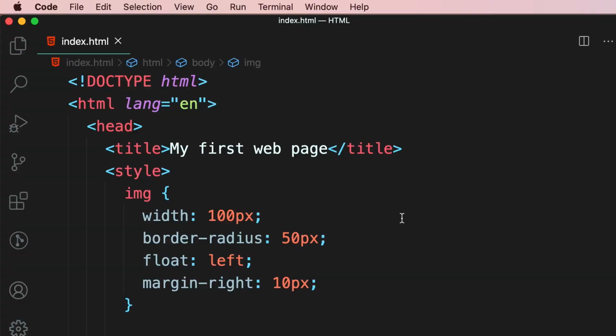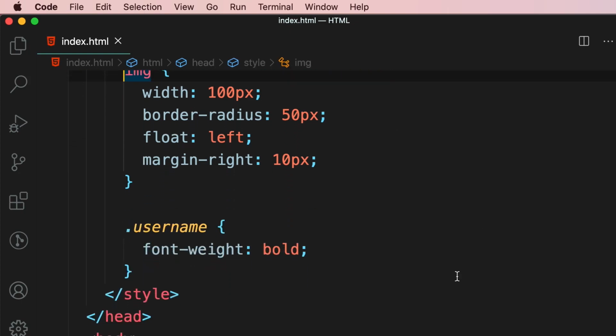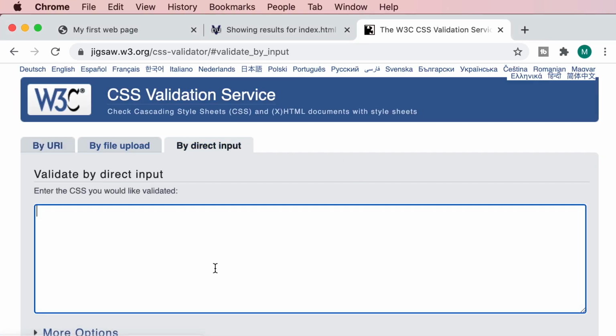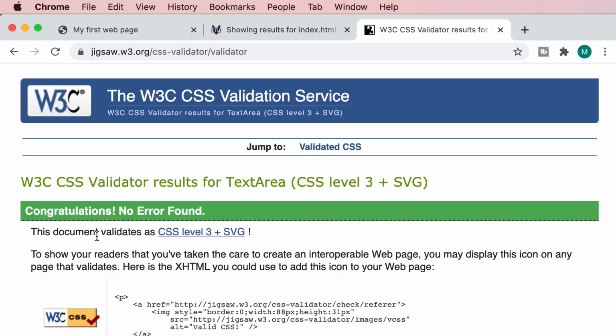Now in this case, we have embedded all of our CSS code inside our HTML markup. But as our web pages get more complex, we want to separate our CSS code into separate files so our code is better organized. We'll talk about this in more detail in the future. So for now, I'm going to copy all of our CSS code and then go to the third tab, paste it over here, and validate it. So we don't have any errors.